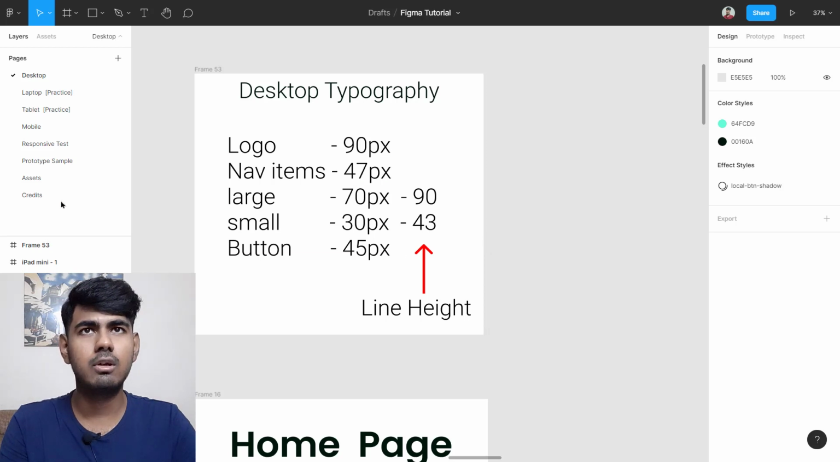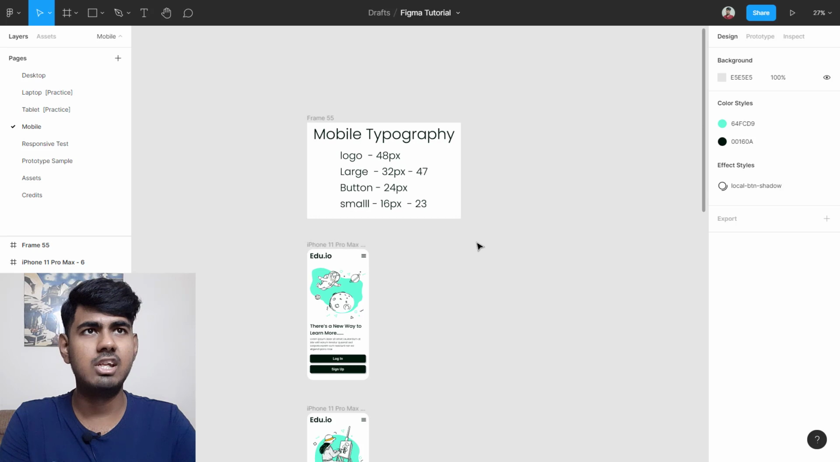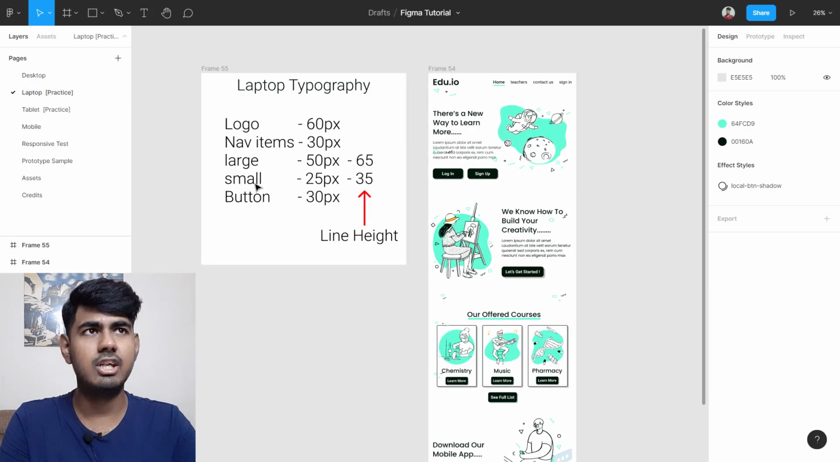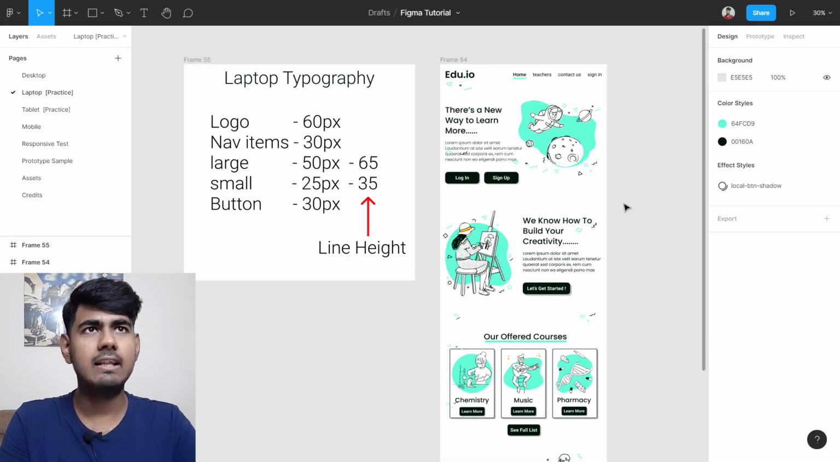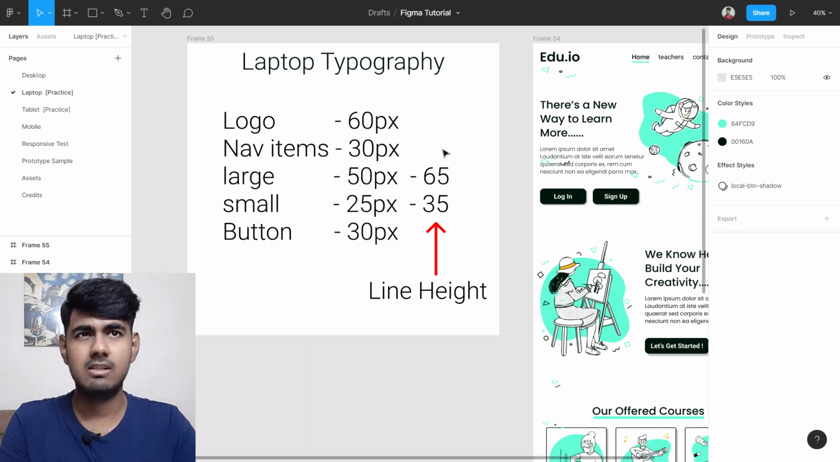Same goes for the mobile design as well. Look at this over here. I have included the mobile typography over here. So the logo is 48 pixels, then large text 32, button is 24 pixels, so on and so forth. This chart is also mentioned for the laptop as well. So this is the laptop design over here, and this one is the typography for the laptop design. Logo is 60 pixels, the button should be 30 pixels, so on and so forth.